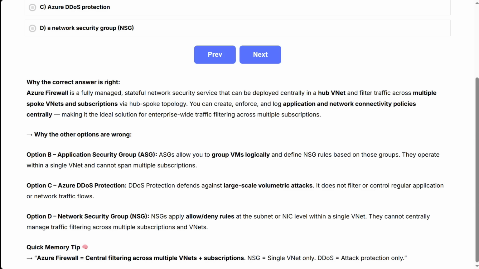Quick memory tip. Azure Firewall equals central filtering across multiple VNets and subscriptions. NSG, single VNet only. DDoS is attack protection only.